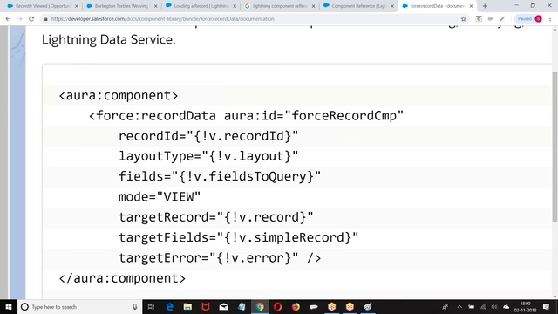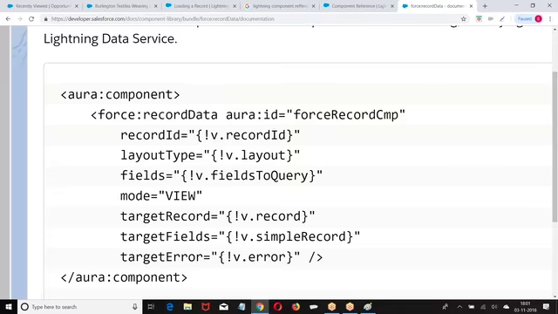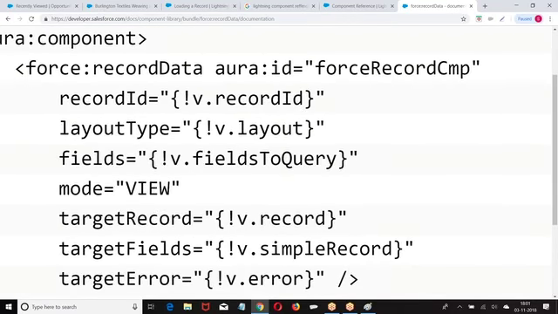So what are the possible values of layout? One is compact, the other one is full. Right, boss? Then, no, I don't want to depend upon layout type. I want to give my own list of fields. Then I can say fields equal to the list of names of the fields.